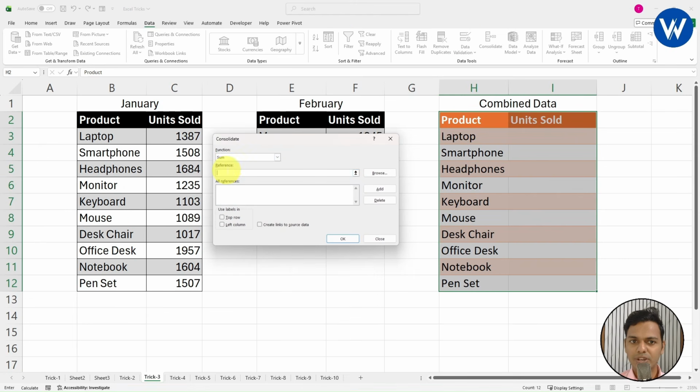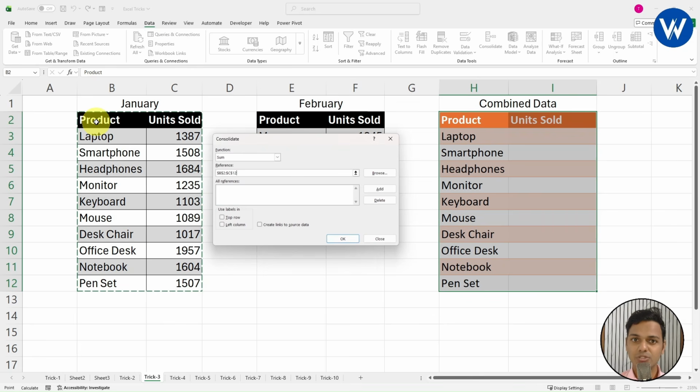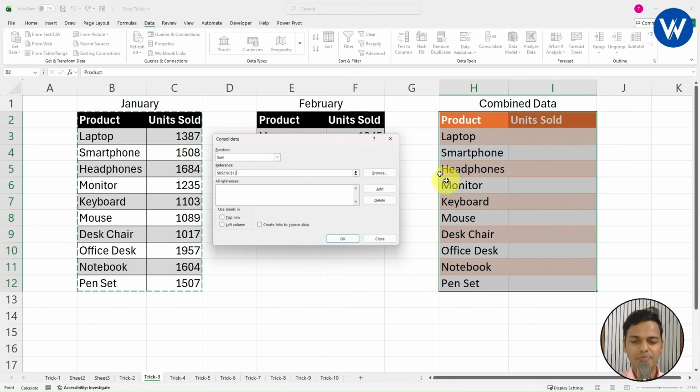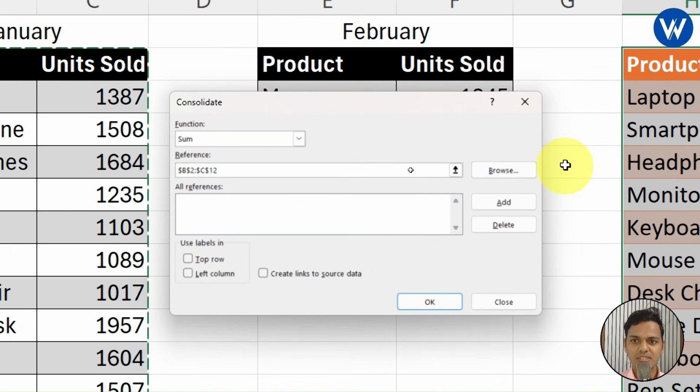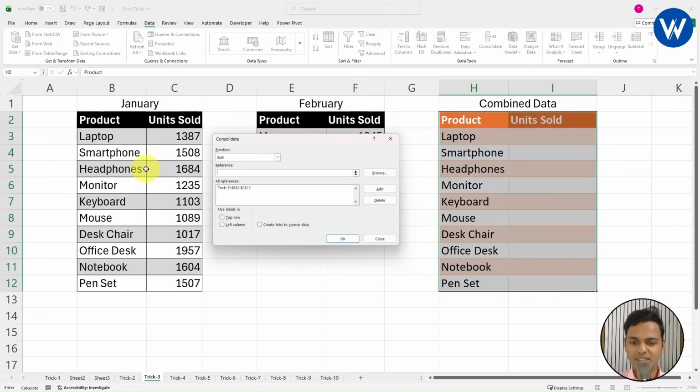Now you need to give the reference. My reference is this complete range. You need to select the complete range including the column heading also, because the column heading is very important. Okay. Now after selecting the range, click on add. Now the range will be added. Now again what you can do is you can select the range.